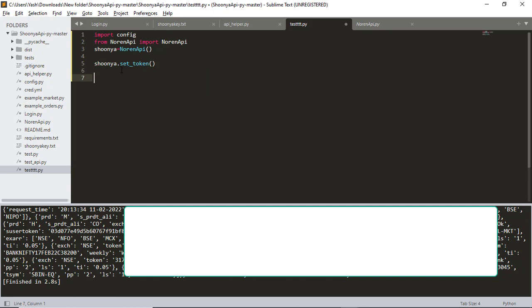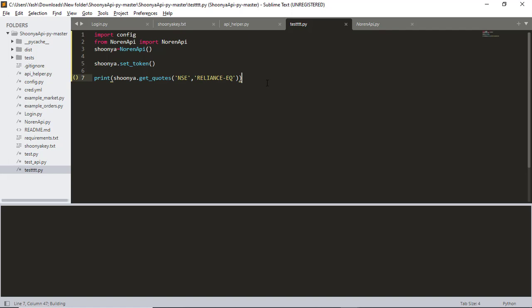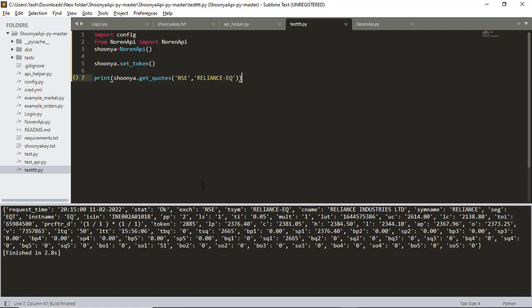Okay, now I will try to print the LTP of our function. Print Shoonya dot get quotes of NSE comma RELIANCE Reliance Equity. Okay, see we are getting the output here. Now I will put it in a while loop, and I will show you the difference between what I showed in the other video and what it will be in this video.